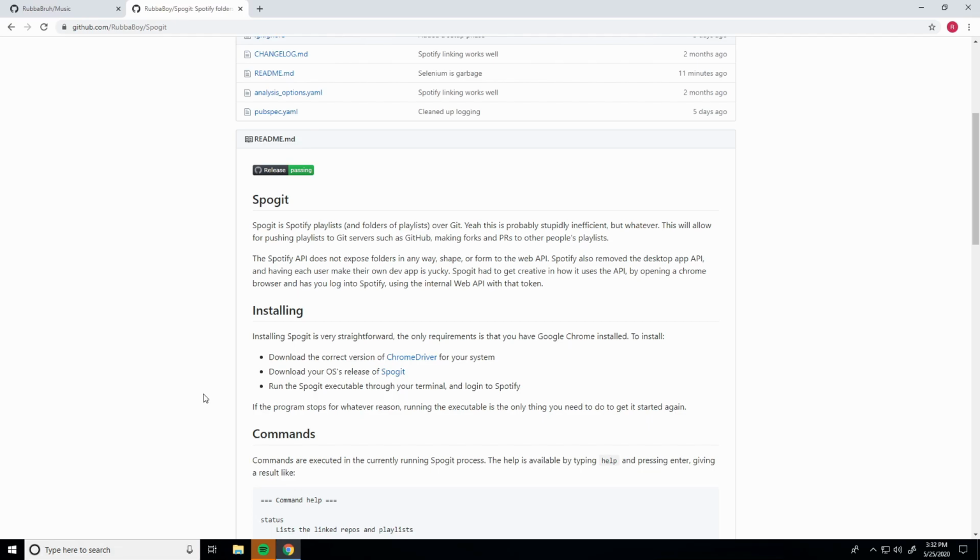Back at it again with the software nobody asked for is Spogit. Spogit allows for the contribution of Spotify playlists over Git, and yes, it's as stupid as it sounds. It's also optimized for viewing online in your Git host, so people can check out your playlists in a more familiar environment. So without further ado, let's get this running.